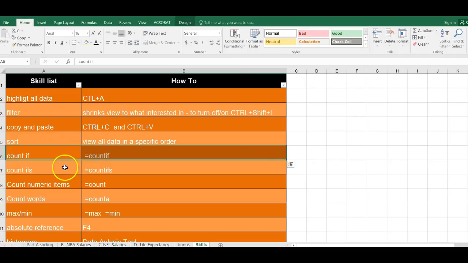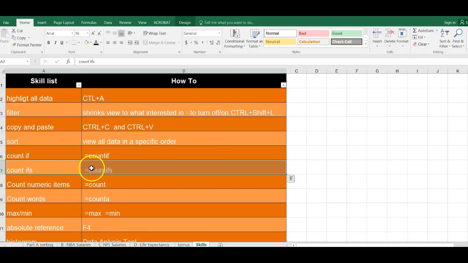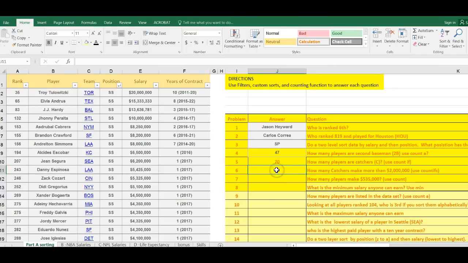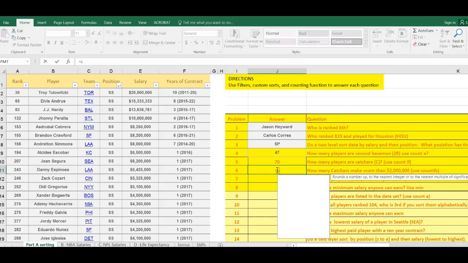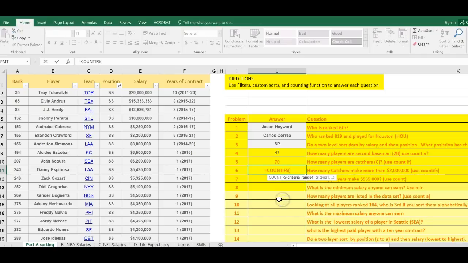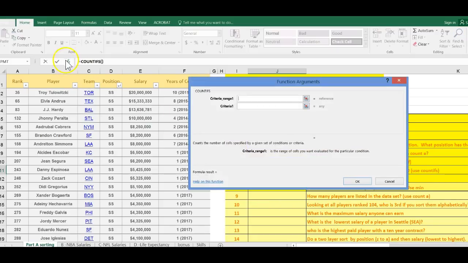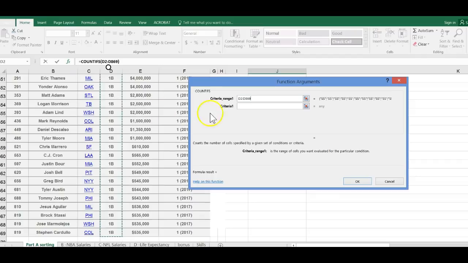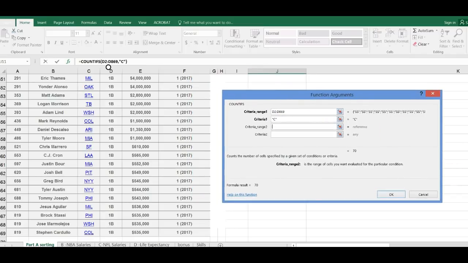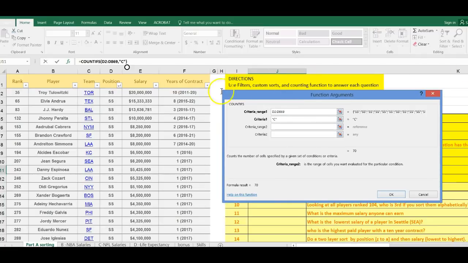I'd now like to go to something even more sophisticated, which is COUNTIFS. So I'm looking at two things. Let's see how we can do that. For number 6, how many catchers make more than $2 million? This is two categories. I'm going to do COUNTIFS right down here. I'm going to open up that function key. The first thing I'm going to look at is the criteria of what position. So I'm going to go to the top, Control Shift down. That's my range of data I'm looking at. My first criteria is that they are catchers. Now my second criteria is going to be their salary. So I'm going to move this back up to the top.